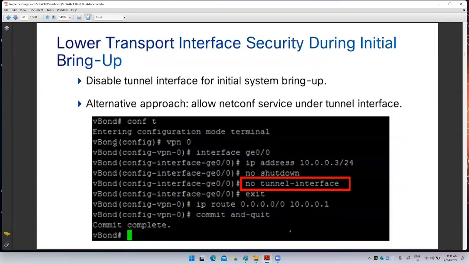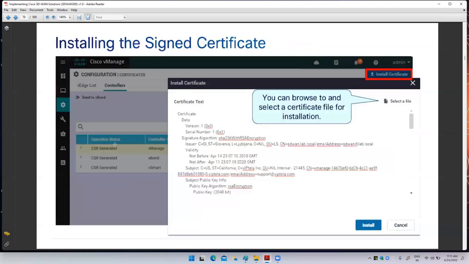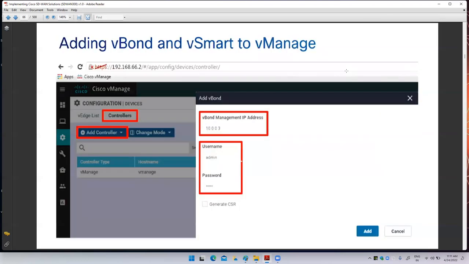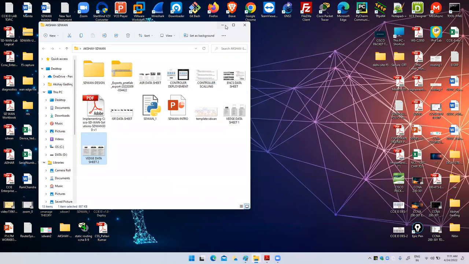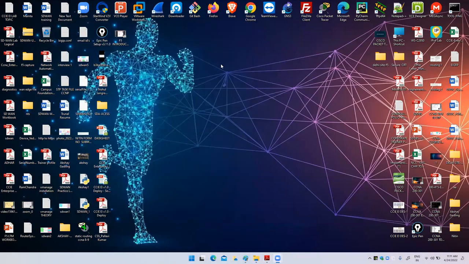Okay. Now one more thing we need to discuss. One question: you said if there are 1 to 50 sites, then one vBond is enough, sufficient to manage. Yes. But in real time, we are using a controller. Whenever we deploy a vBond, we provide 4 virtual CPU. How much RAM? 32 GB RAM. Clear? Because we are using cloud now, we can use multiple resources.